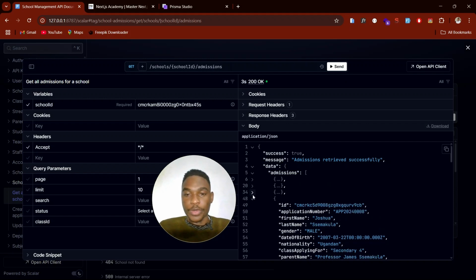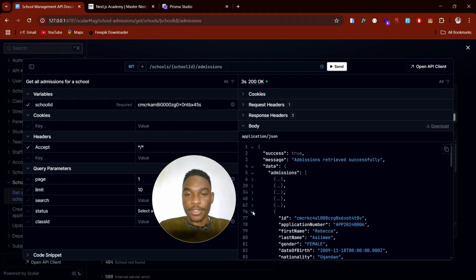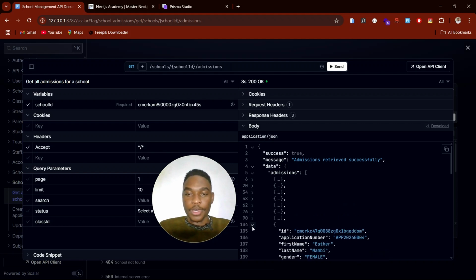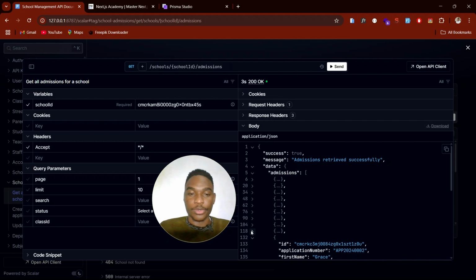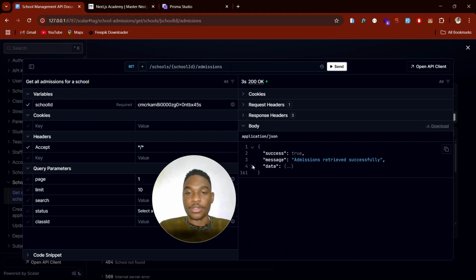I really like the way Scala is showing this. Most of you have tried Postman, you know how everything was looking, but this is making your API really professional.